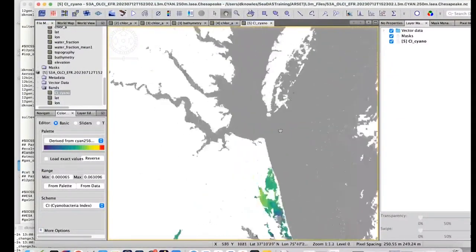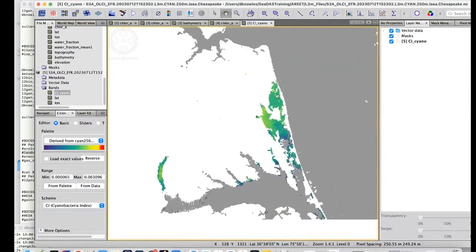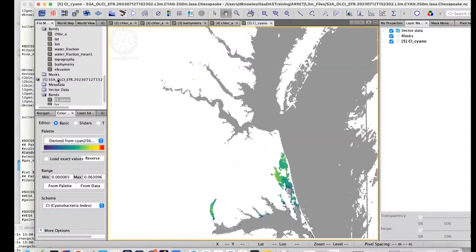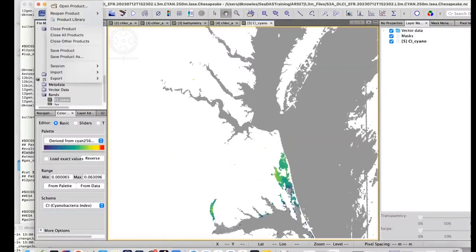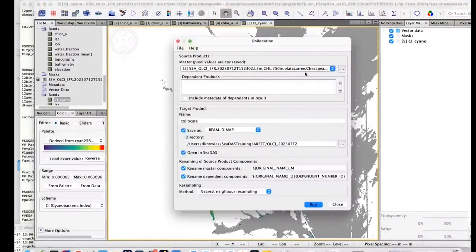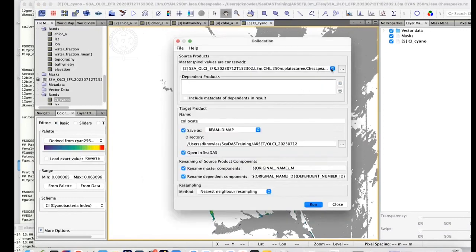If we zoom in here, we can see the cyanobacteria. It's not in every area, but it's been detected down here. So this file would not have been able to be combined with chlorophyll. Now that it's mapped and already processed, I can combine them. So if I go to co-location, the products are already loaded in, so you want to pick them.